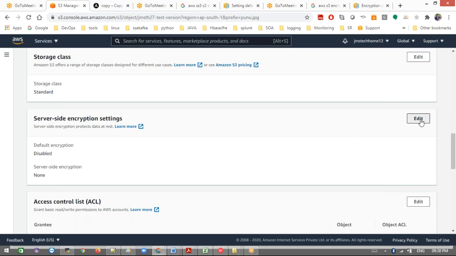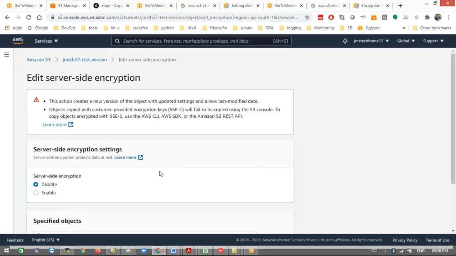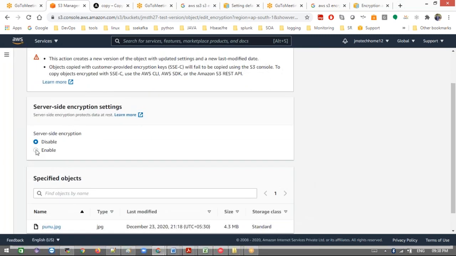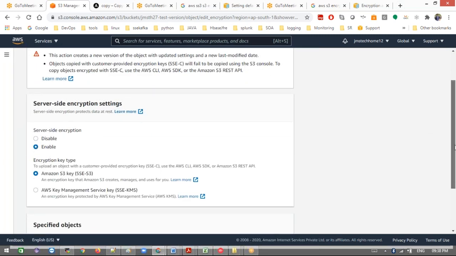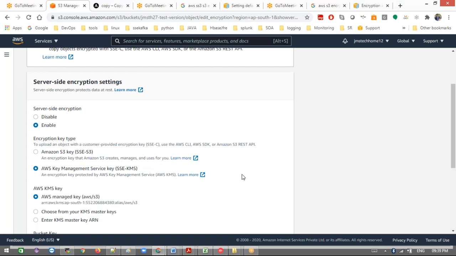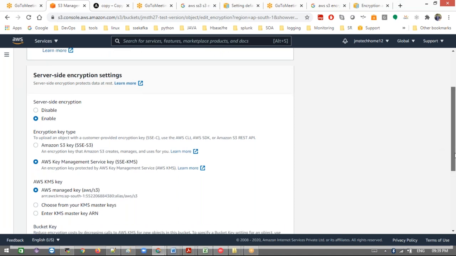See here, when you click edit, the next step is to enable here server side encryption. There are two options here. If you observe, to upload an object with a customer provided key, SSE-C, you use the AWS CLI or AWS SDK, but we don't have any option for that here. This is what I just discussed. Here, for SSE-S3, the encryption of the object is created, managed and used by Amazon S3 for you. And otherwise you can use KMS. You can see there are again three options. If you want, it will create the key for you.